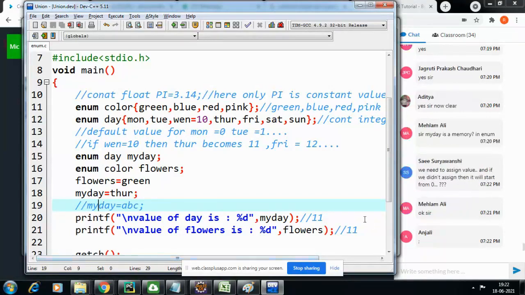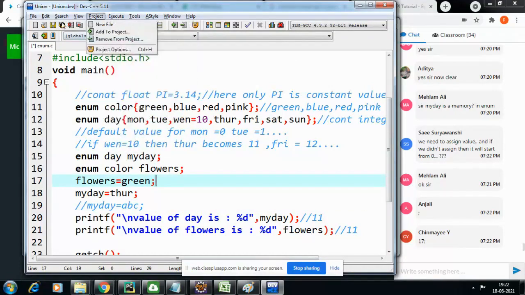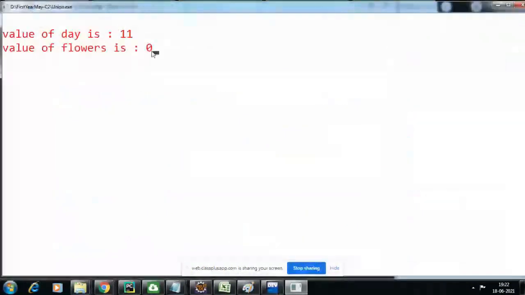If you didn't assign the value, then it starts from 0. If you assign a value, then it continues from that value. It will take the last value which you initialized. See, this is 0, look at this.